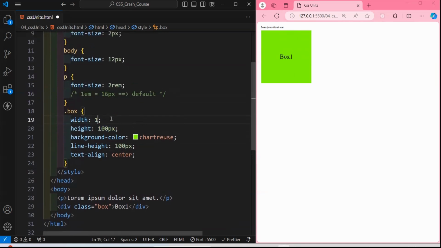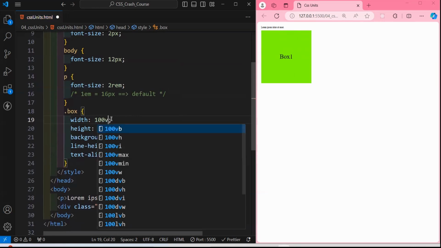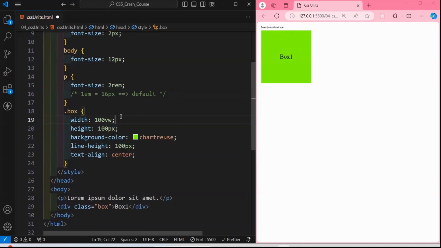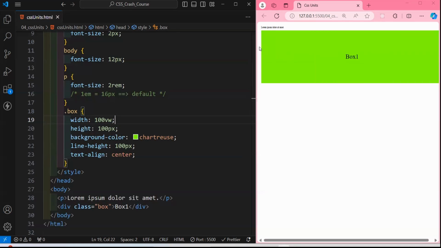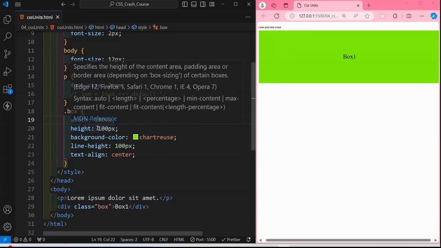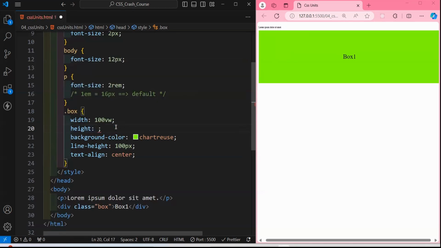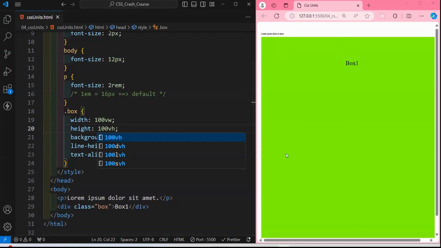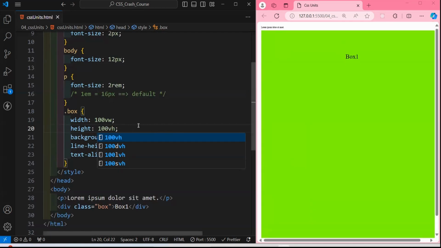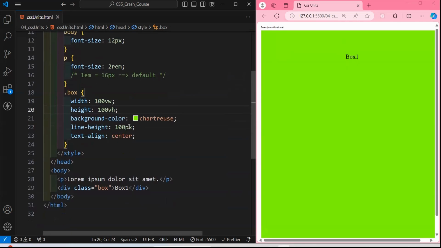Now for width, I'll give it 100 view width. Whenever I say view width, it means we are saying take the total screen size which is available for you. It is taking the total screen size, right? Now, let us say 100 view height. It will take the total space available. Okay, 100 percent of the screen size. You got it?